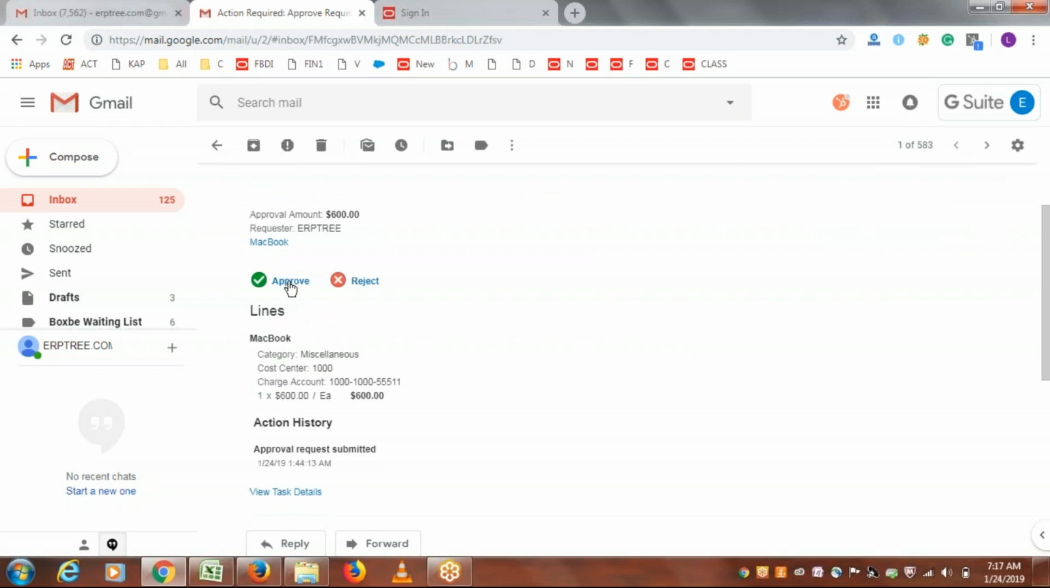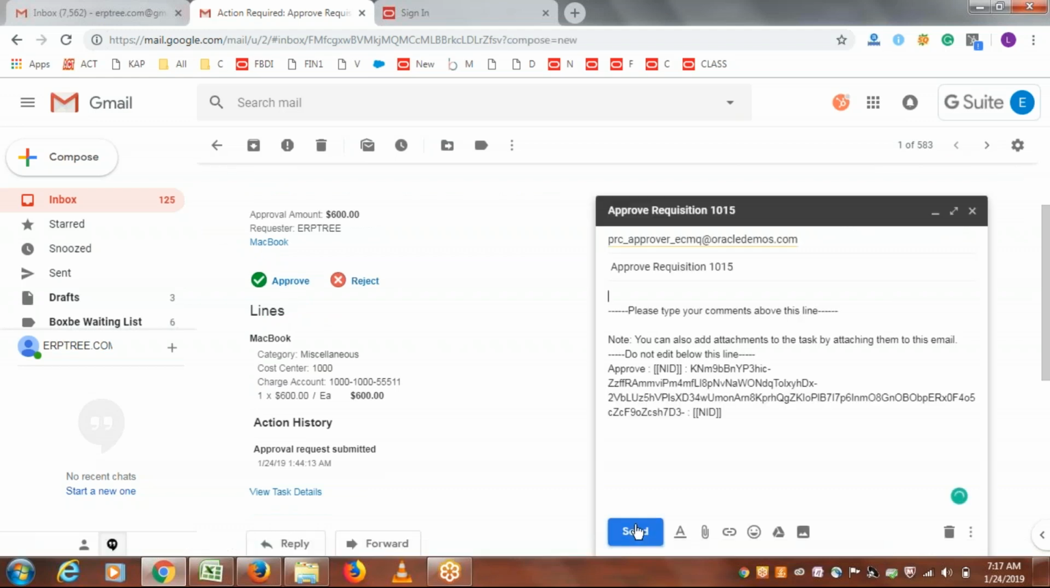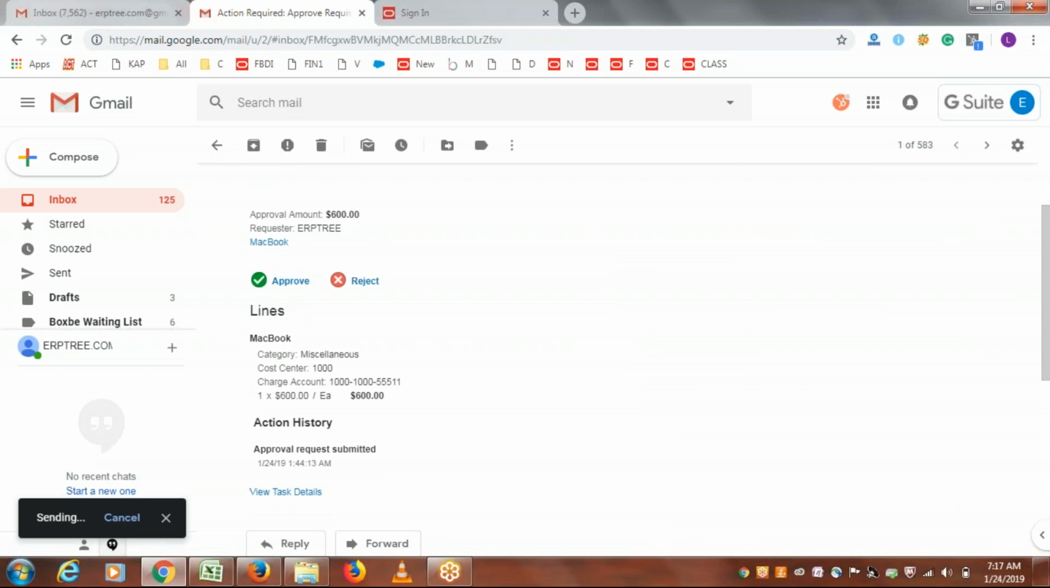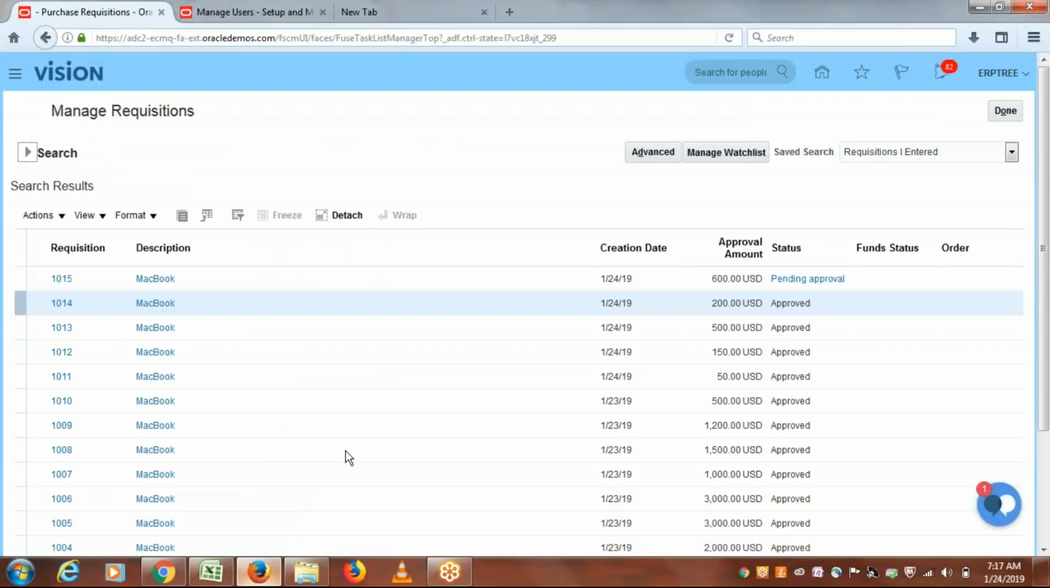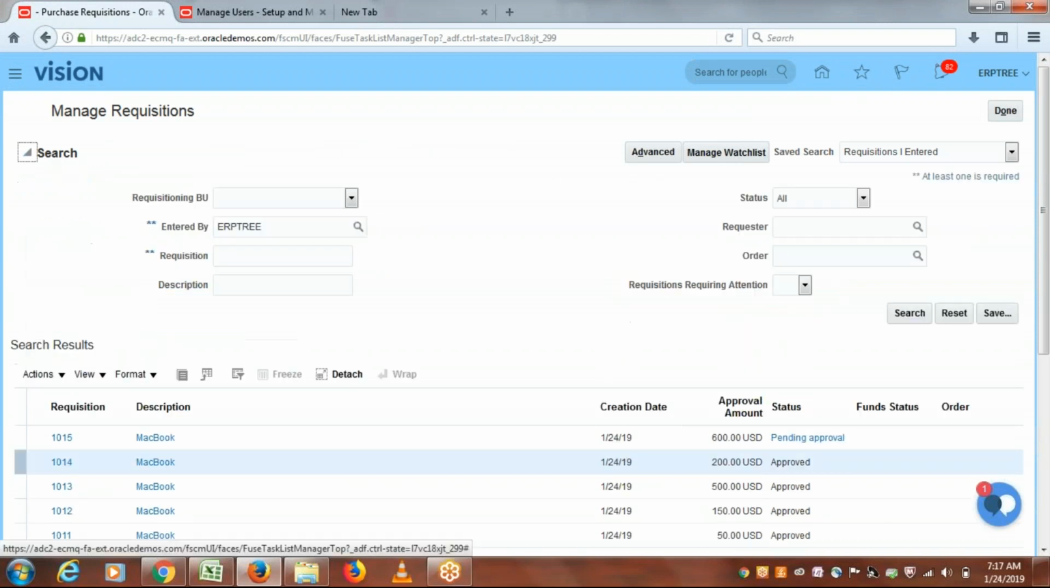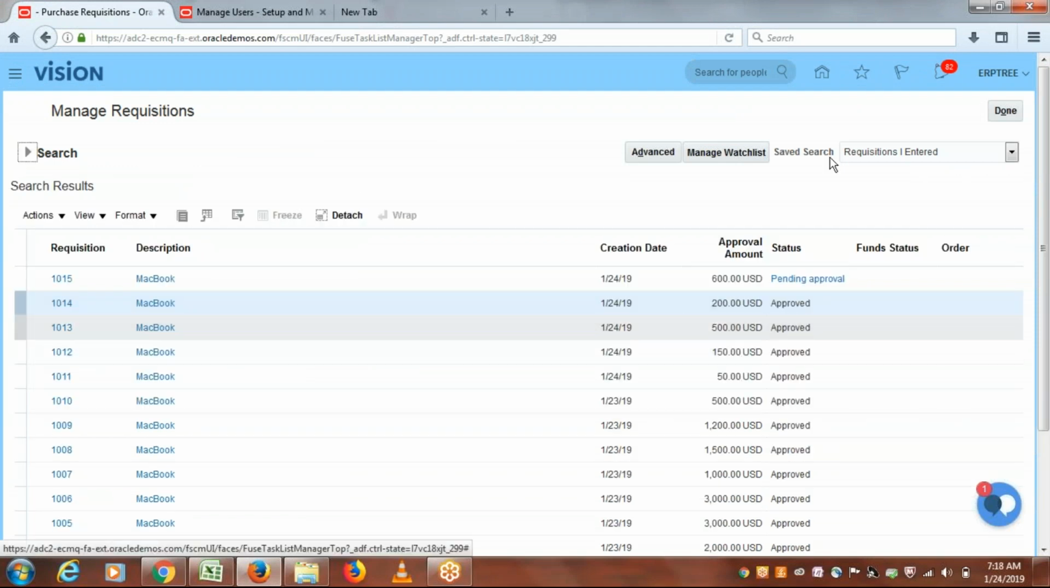Say this user is going to approve. Just click on approve and send. This is equal to approved. Now go and verify the status of your requisition. Refresh. It was responded to from the mail only. Just wait for a second, it will get updated.